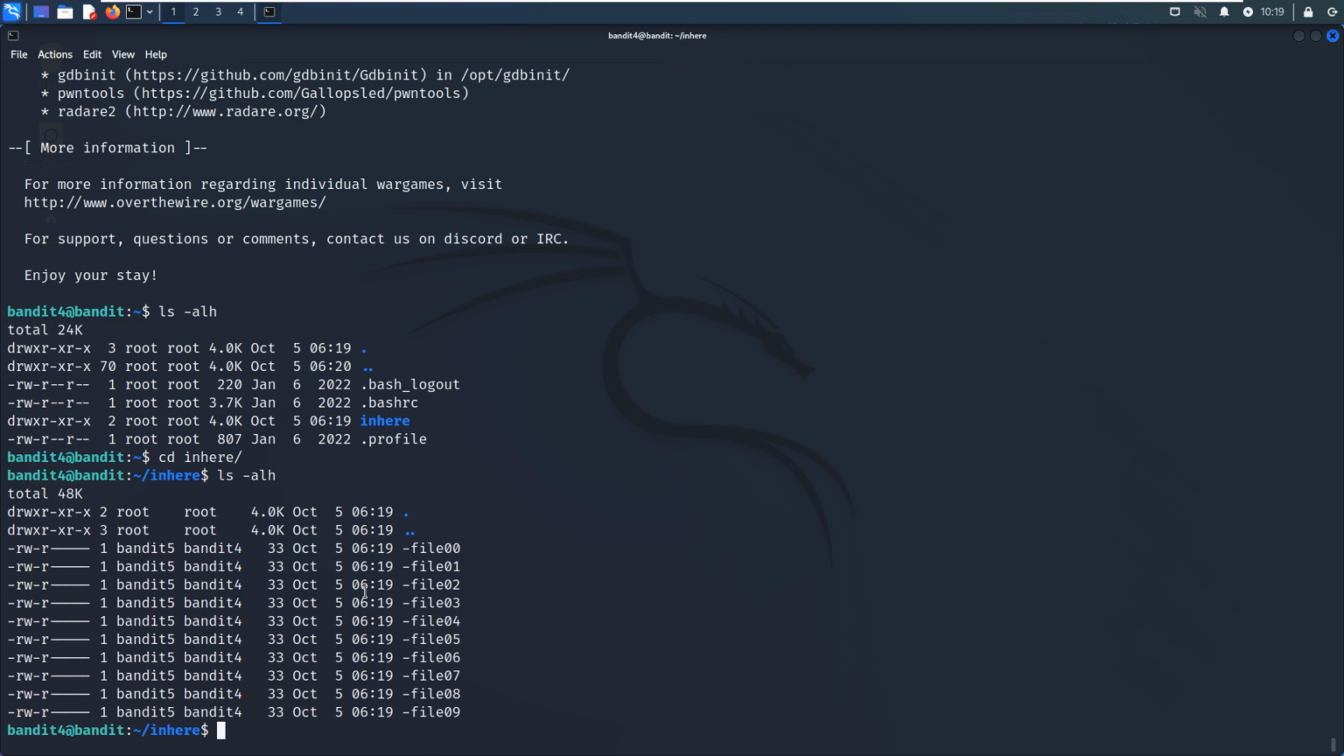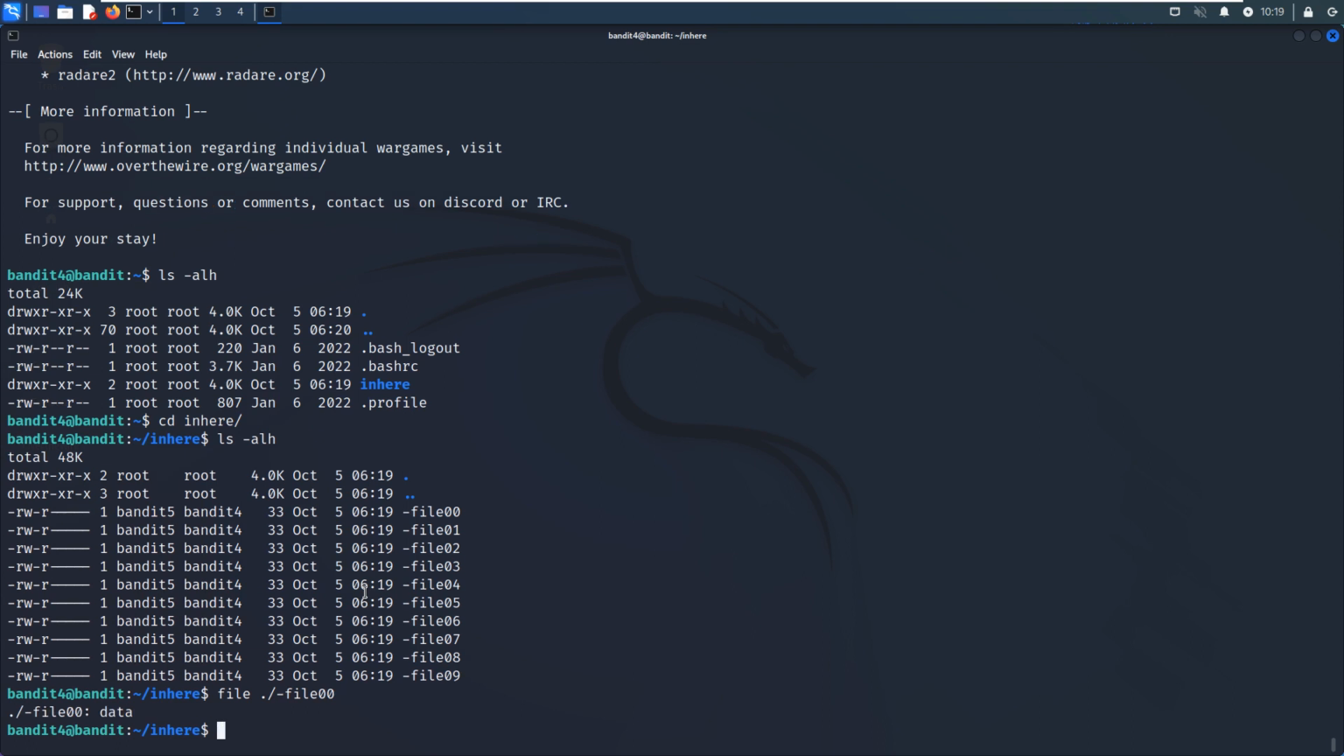Of course we can use the file command to display the type of each file. Because the names here start with a dash, we can use the same technique I showed you in the first level. The file command displays the attribute or the type of the file. But doing the 10 files one by one will take a bit of time.